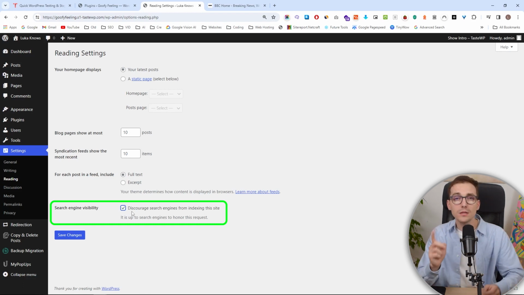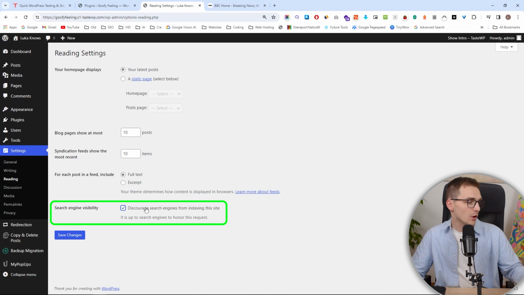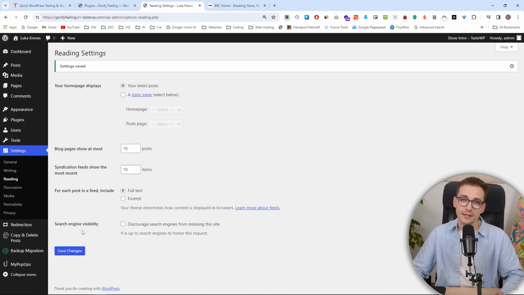And some web hosting providers, I don't know why, but they come with this checked on. So if you have no traffic and nothing is working, definitely go inside Settings, Reading, and make sure that this is not clicked on. And then don't forget to save changes. This is a little hidden, but you definitely don't want to forget this one.